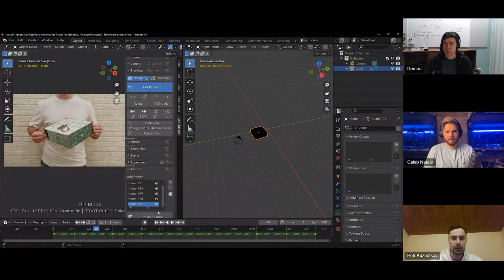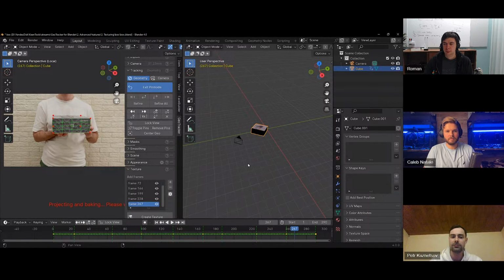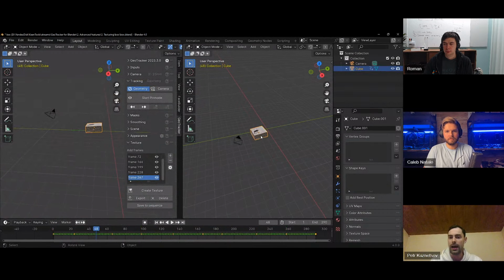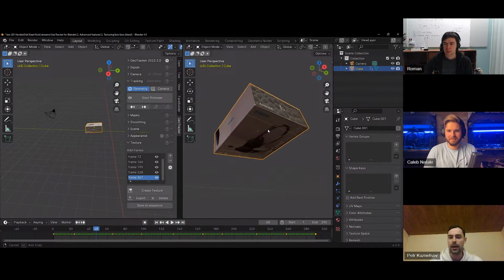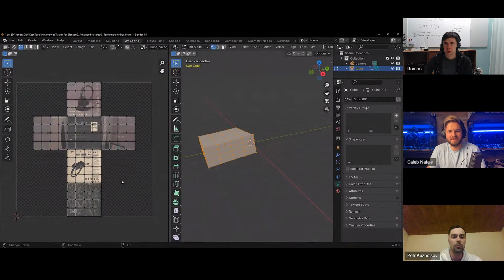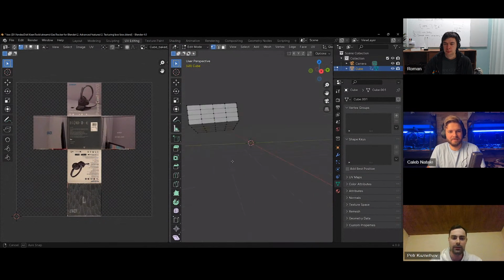So I think it's enough. I will press Create Texture, and now I have that box. All the texture is built from all the sides. So now I have it here.